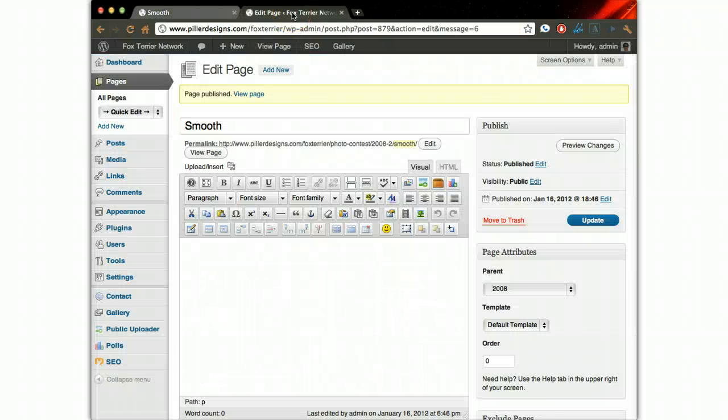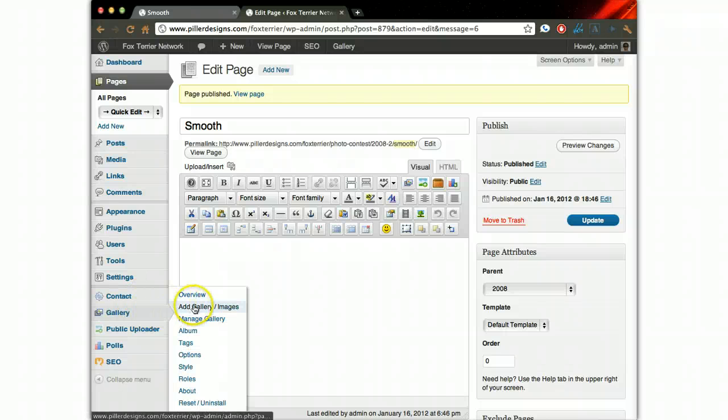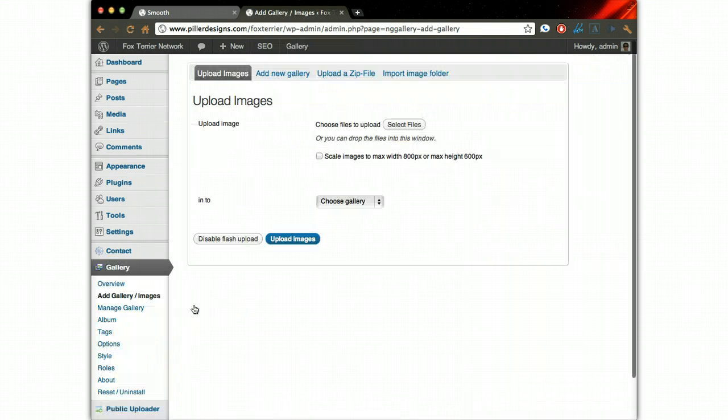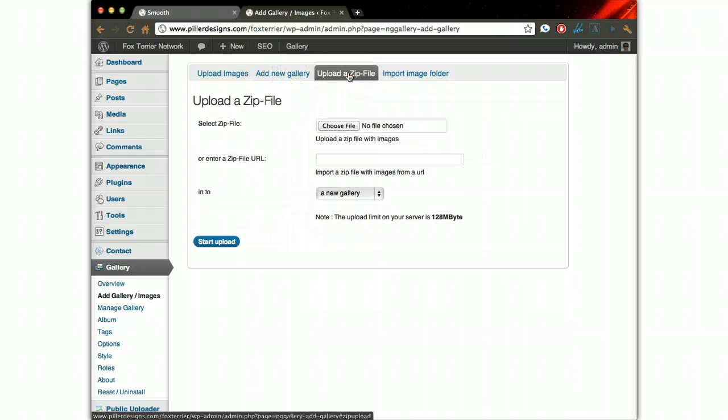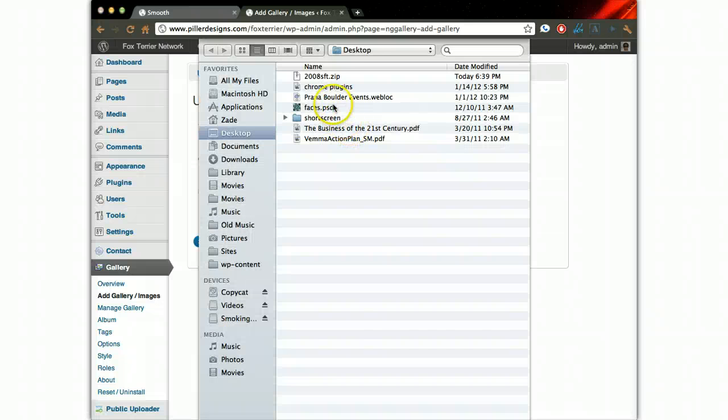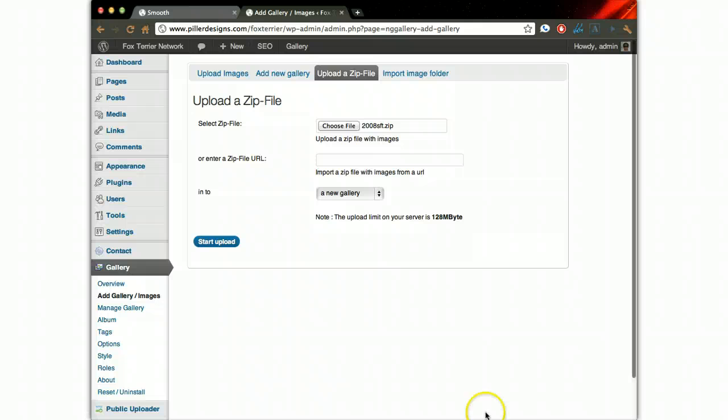So, first thing we're going to do is go into our gallery, and we want to add gallery/images. You can upload images one at a time. What I'm going to do is actually upload a zip file, because I have a zip file of all the 2008 Smooth Fox Terrier images all in one. Select Choose File. Here's my zip file. I'm going to hit Open. I just hit Return.